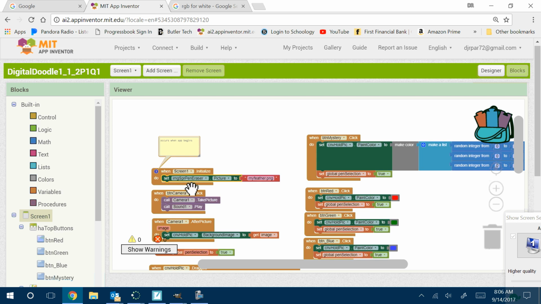We'll use a lot of screen initialize when we get into game programming because, like, you want to initialize scores, you want to start timers, right? Yeah. Yeah.